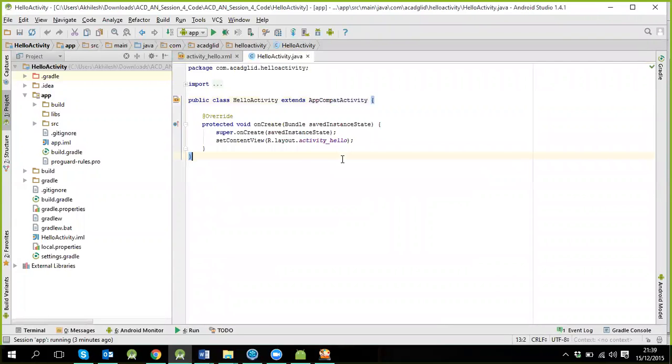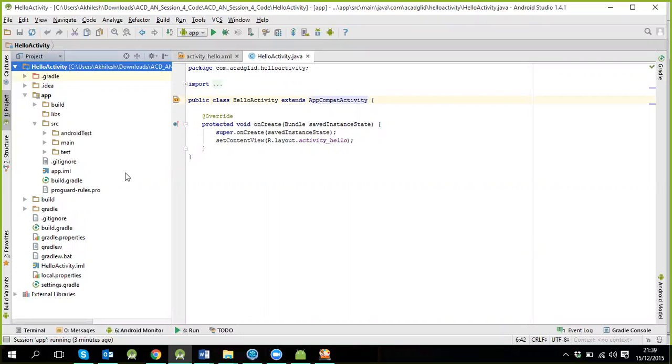Whenever I say extended form, it means we have a hierarchy of classes, right? If you have heard about inheritance, then our class is going to extend this class, and this class has a hierarchy of other classes, and at last the class is going to extend the activity. Now if you want to create your own activity, I'm going to create my own activity here.